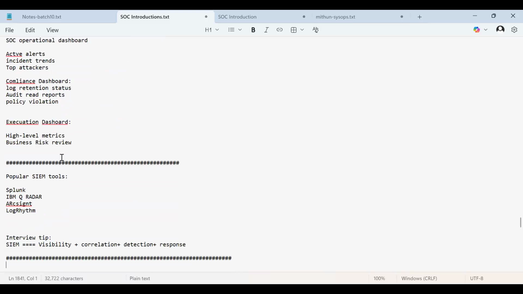Now come to the popular SIEM tools: Splunk, and so on. See guys, don't use everything in your resume. You can use either one of them: Splunk, QRadar, or LogRhythm. Any one of them you should use in your resume. Tomorrow, you guys have to confirm to me which one of the tools.